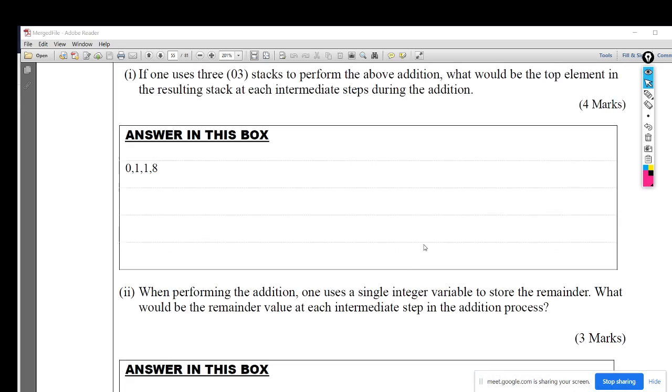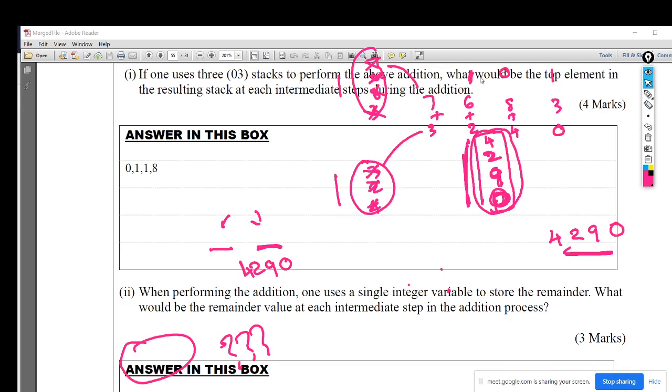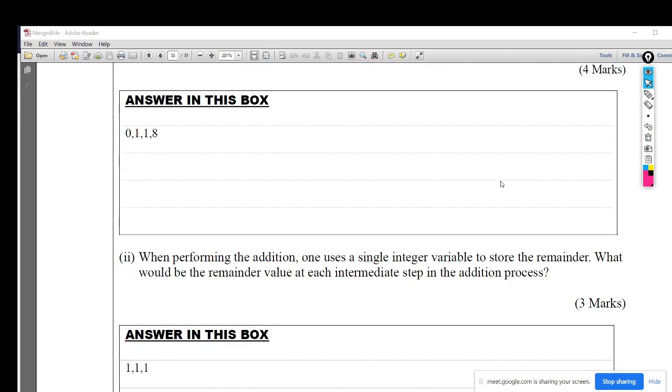When performing the addition, one uses a single integer variable to store the remainder. Of course, right? So that single integer remainder, we add it too. Remember we keep that remainder there, and we pop 2 values and add those 2 popped values and the remainder. Okay. Right, now let's see the next question.